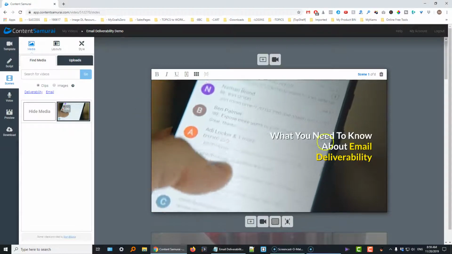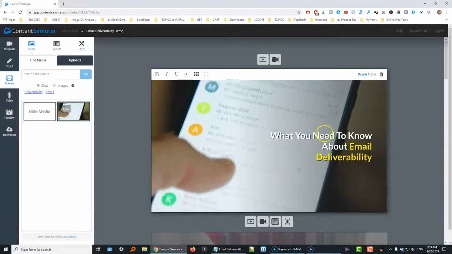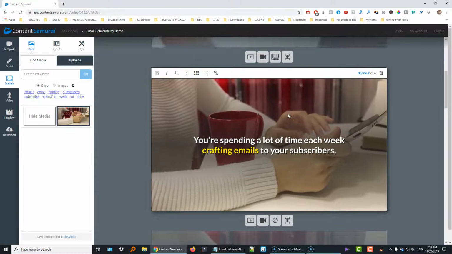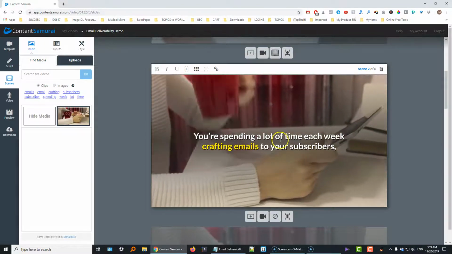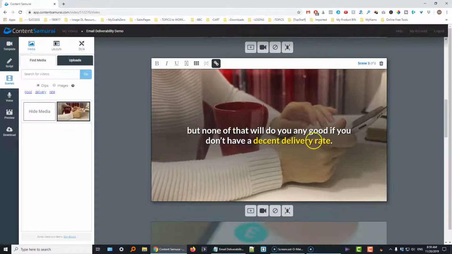So right now we have what you need to know about email deliverability. So obviously it bolded that. It gave us this thing. You put the text over here. We'll go to the second one. Now we have another one. So we have crafting emails to your subscribers, blah, blah, blah. And then we come here, but none of that will do you if you don't have a decent delivery rate.